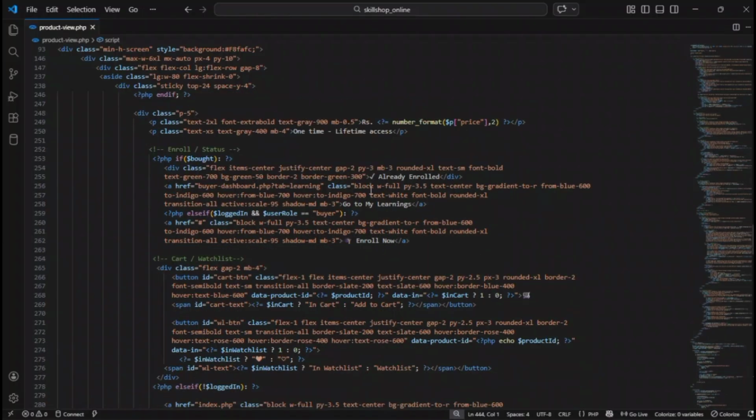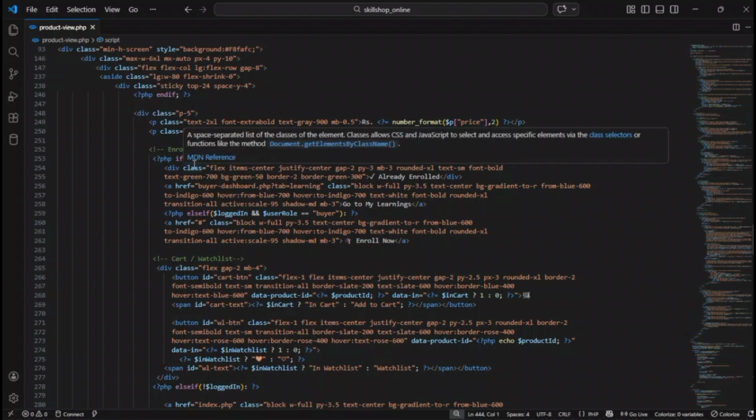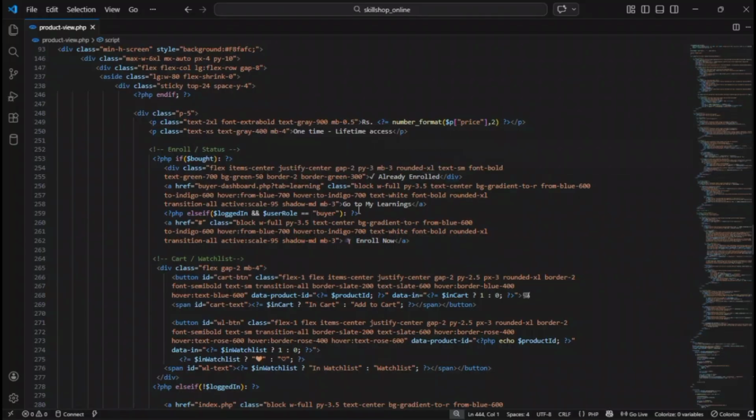Then here there are 4 statuses for the purchase state logic. So the first one is already enrolled. This means from the variable, if the user already purchased, then it will show already enrolled and go to my learnings. And next in here it will see whether it's a buyer or a seller.